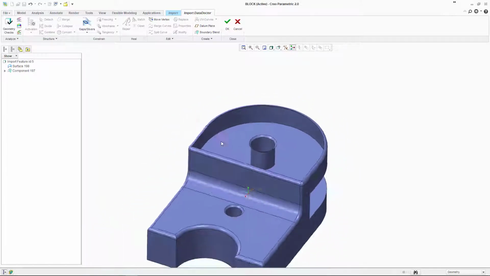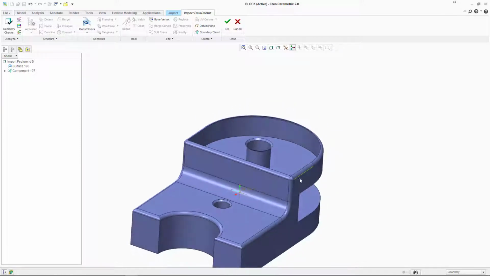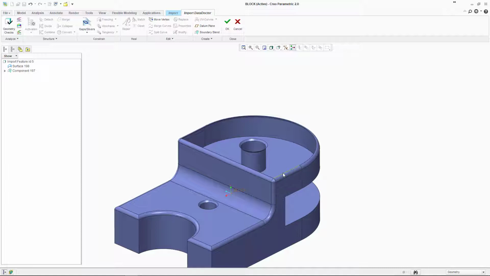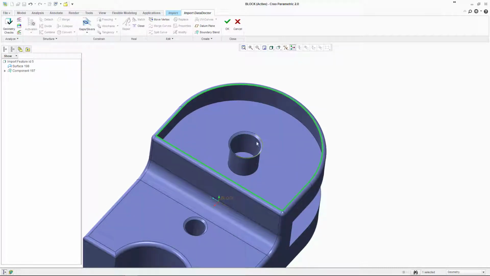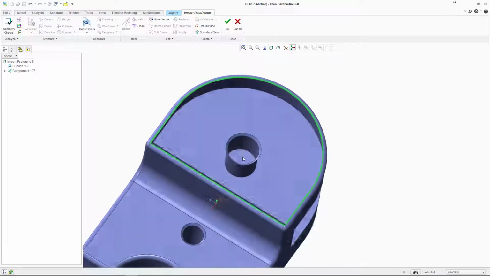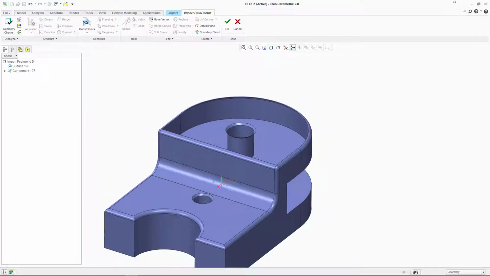The next bit of the tutorial deals with this face which is missing from the top of the part. So obviously there should be a planar face between all these edges here, just filling the top of the part in, and it should also have a circular section missing in the center to allow this hole to break through. So let's try and create those surfaces now.